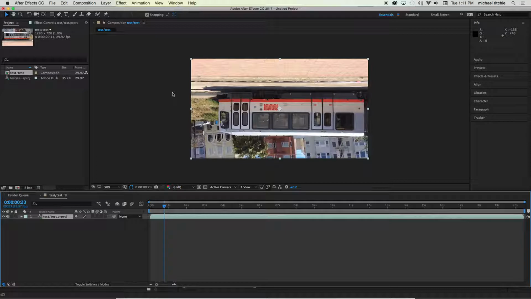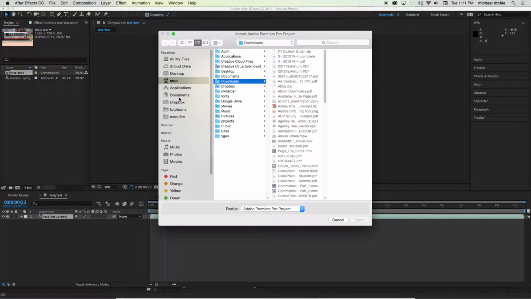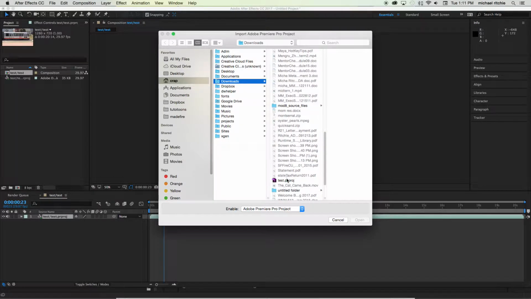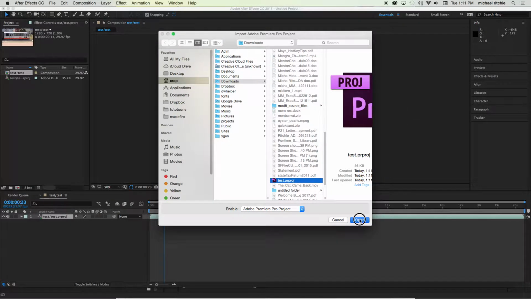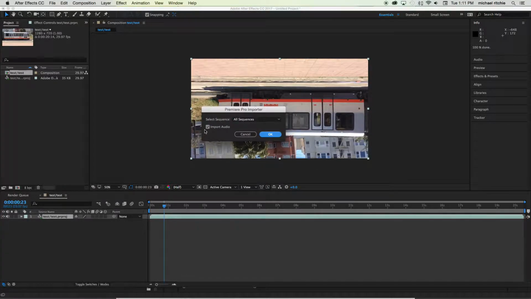If you'd rather have the clips come in as separate layers in After Effects, you would do that by going to File, Import, and you would choose Adobe Premiere Project. Once again, let me find my video file. Click Open. It's going to ask me if I want to import my audio. It doesn't really matter because I don't have any. And which sequences, I've only got one sequence, so I'm going to choose my test sequence.